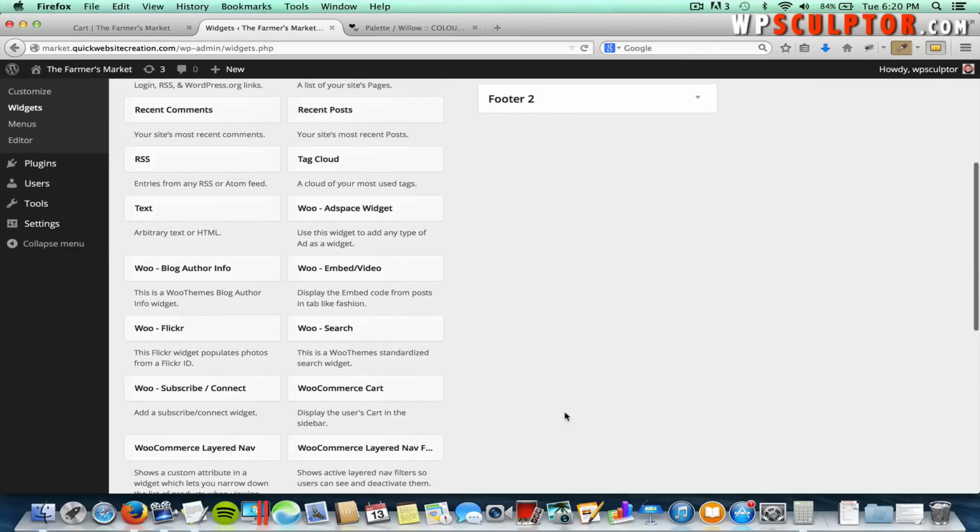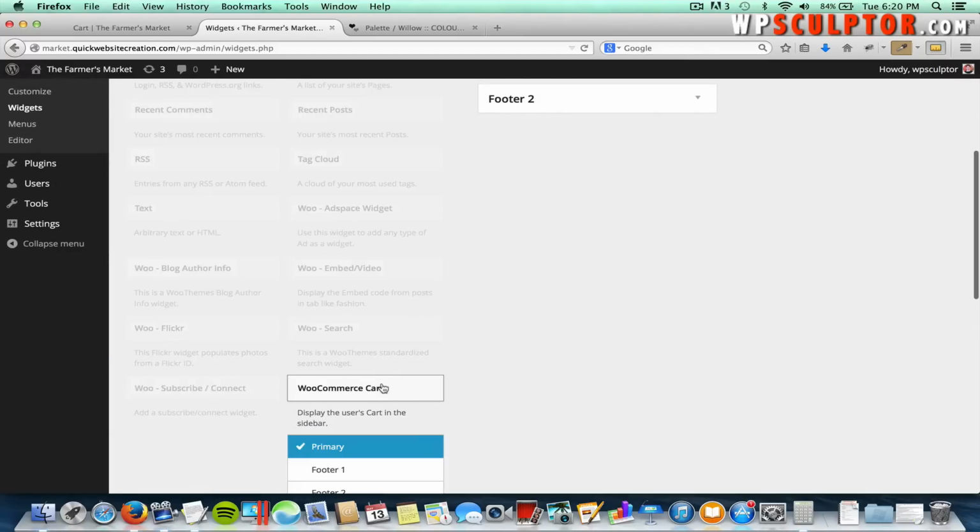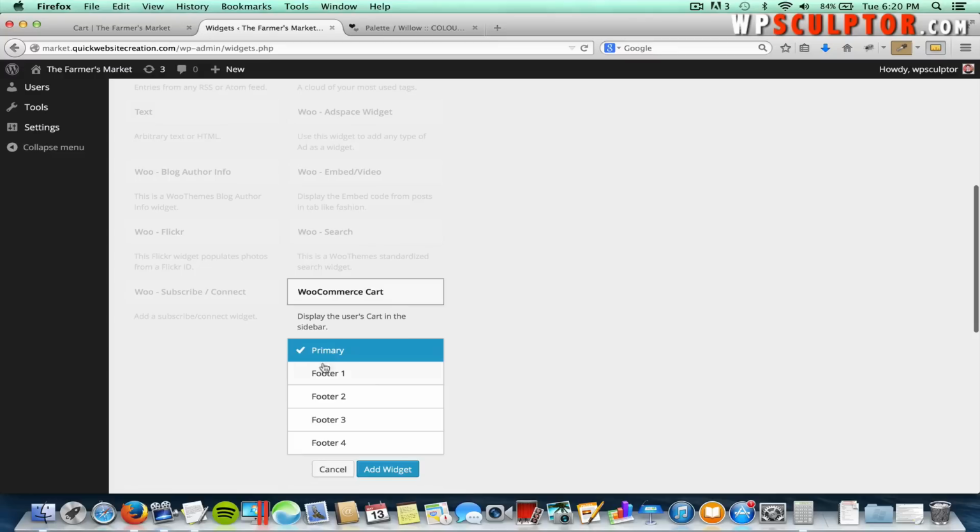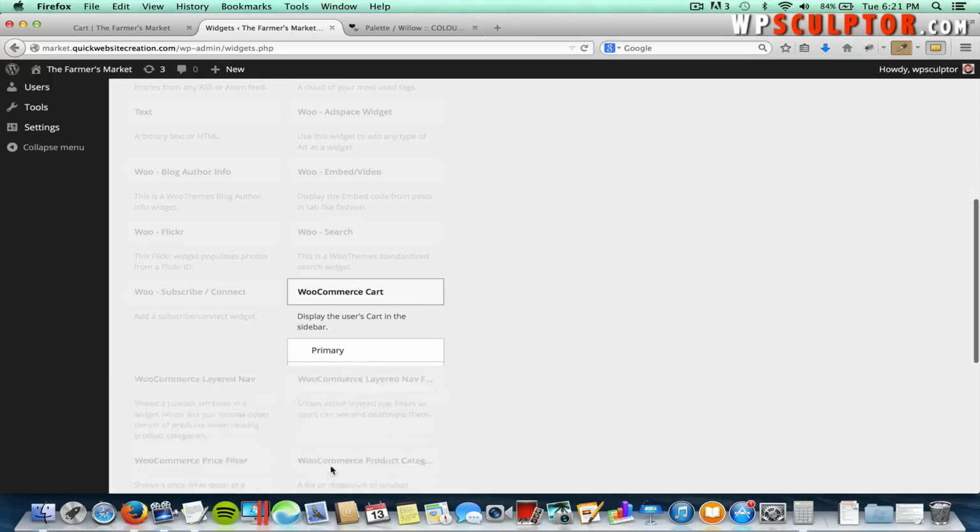And another way to do that is I can click on this widget and I can choose if I wanted it added to one of my widget areas. I could click on the one that I wanted it added to and click on Add Widget. That's another way instead of using the drag and drop interface.